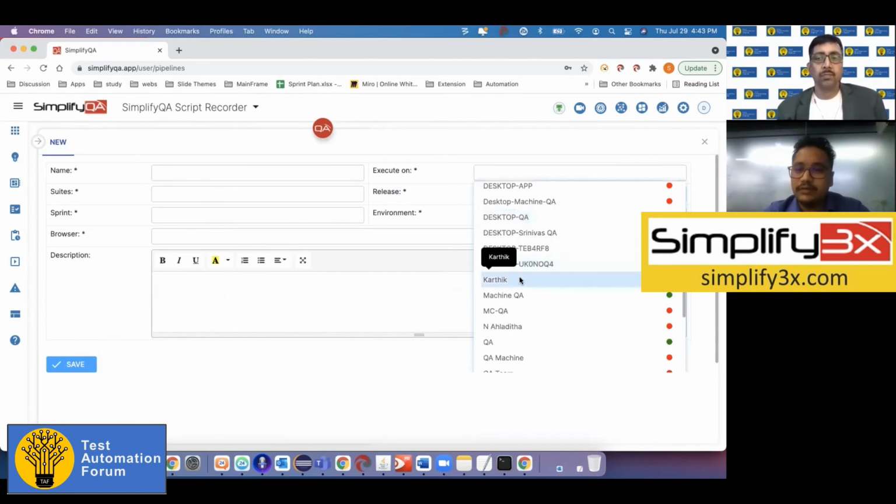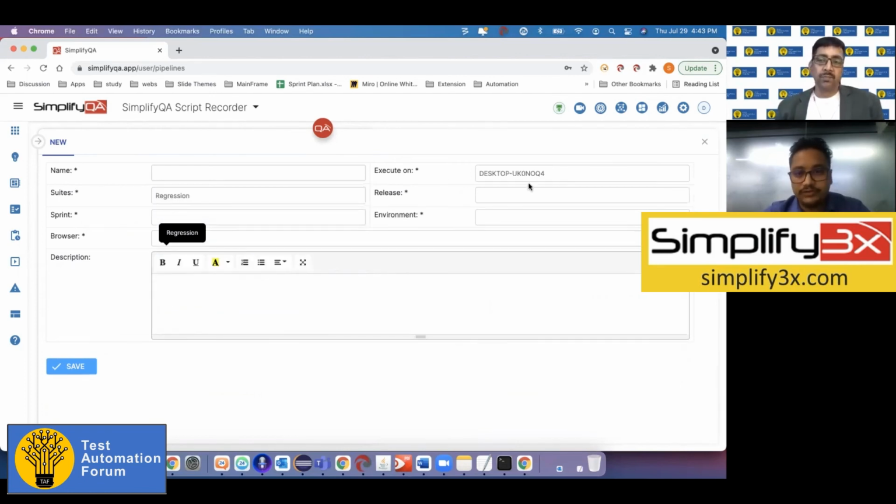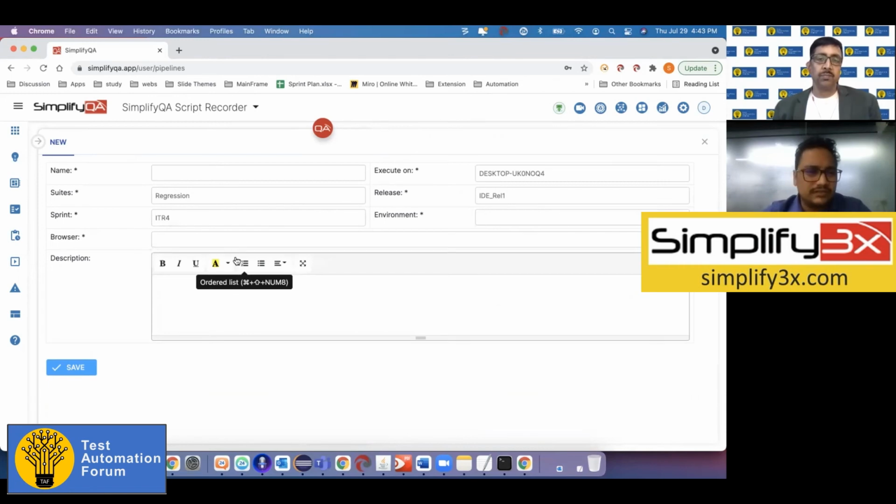You can select which machine you want to execute the test case on, and which suite you want to execute. If you have, say, a regression suite you want to execute, for which release, for which sprint, you just have to select these few options, and there it is. Then you can configure this job in Jenkins in the SimplifyQA add-on, and it is good to go. So overall the setup is pretty easy for Jenkins as well as for Bamboo. It doesn't take more than 10 minutes for anyone to have their SimplifyQA script onboarded on Jenkins.